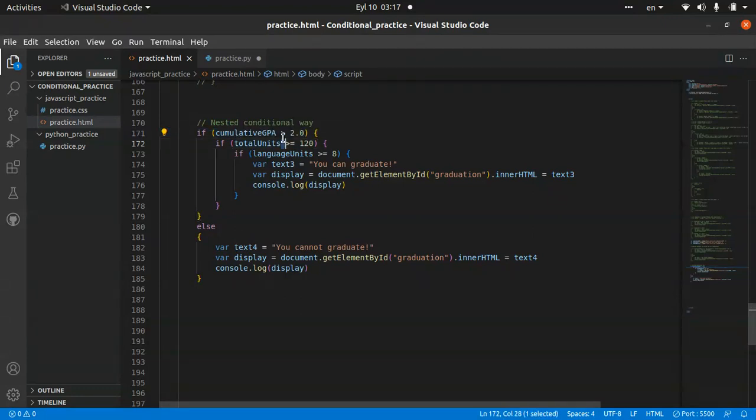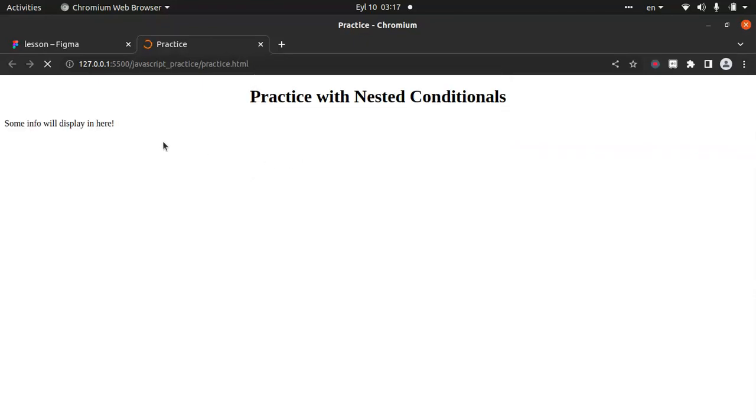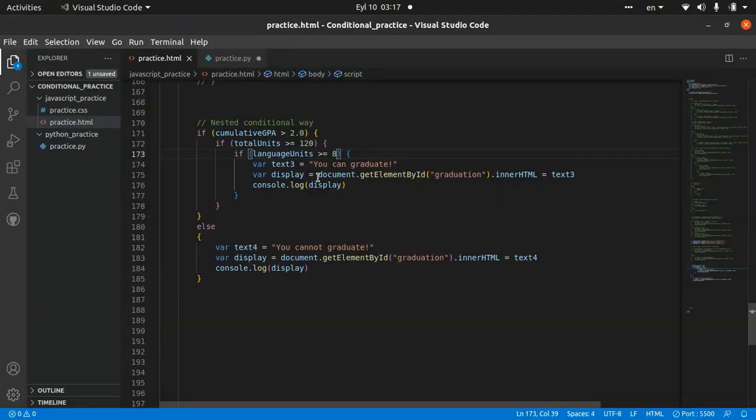Okay. All right. So let's say the first condition is true, the second condition is true, the third condition is false. Five, nothing. You see, it will not work.